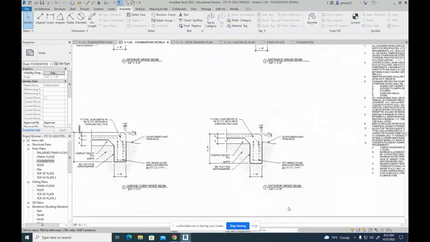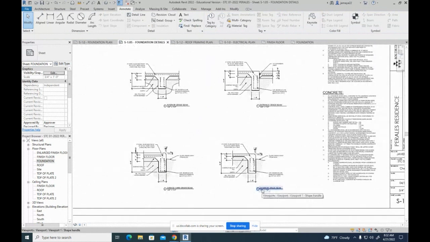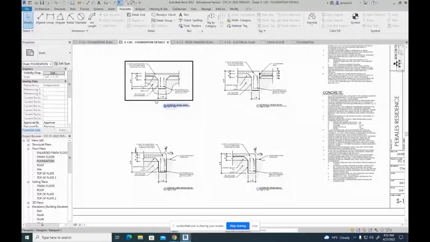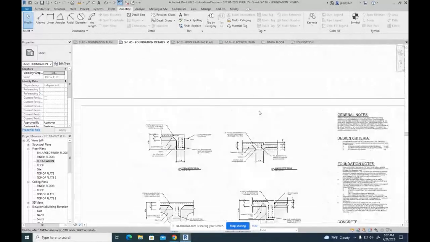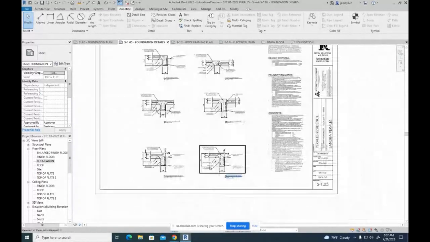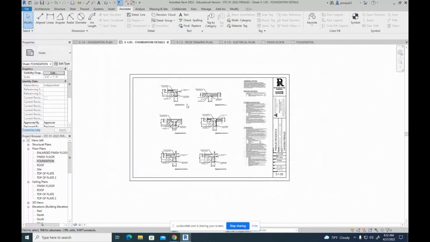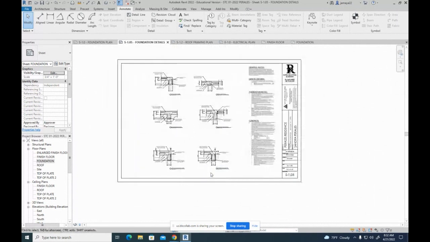Okay. There should be a logic to your numbering. So basically, I usually do 1, 2, 3, 4, 5, 6, 7, 8, or 1 through 9 if I have a lot of details. For this house, this is all we needed. Sometimes you'll need more, okay?